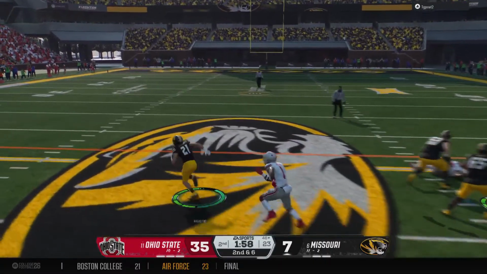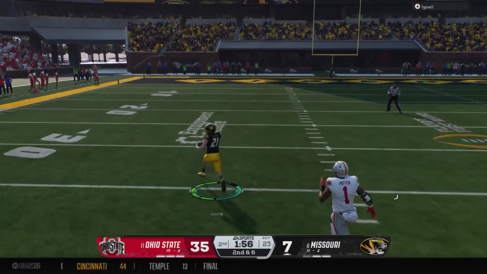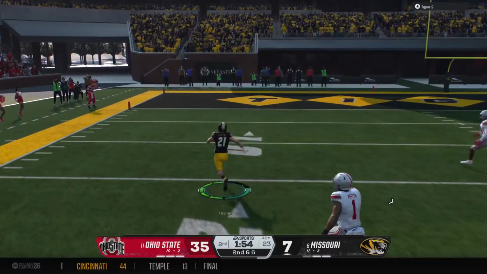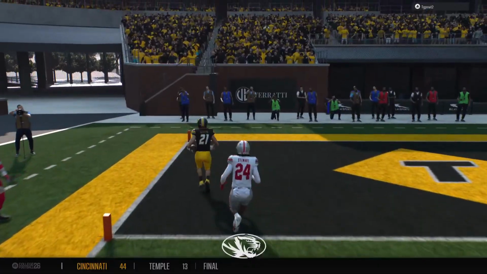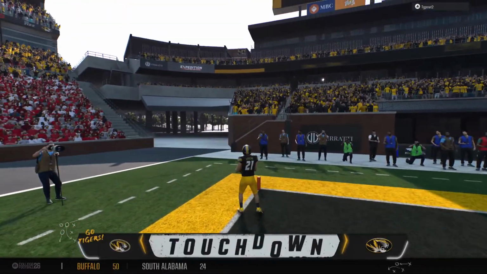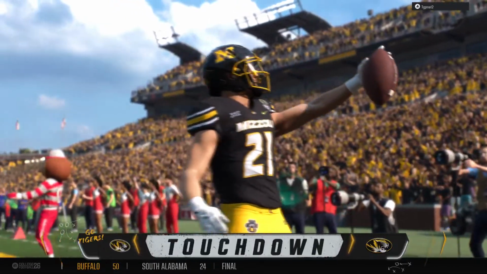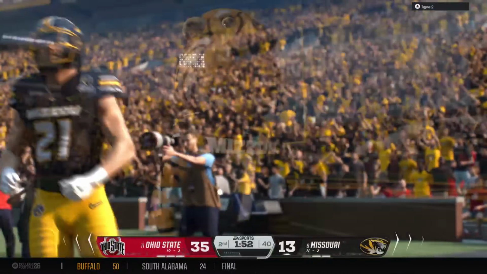They're going to run it. He gets loose. Breaks into the clear. Past the 20. Crosses the... He takes it all the way to the end zone. Touchdown, Tigers. What a long run for the touchdown.